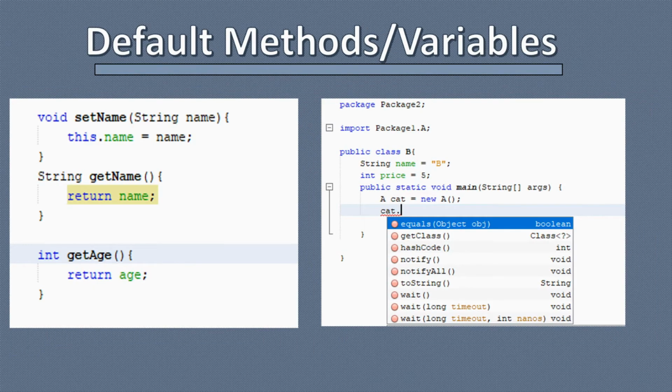Alright, so for default variables and methods, in package 1 we have class A. Then we have 3 default methods: set name, get name, and get age. For this example, we had to make class A public so it can be accessed in package 2. So package 2 imports class A from package 1. If you create an A object and then try to call on anything, it won't call on the set name, get name, or get age methods because they're default and they have to be only called on inside of package 1. So that's pretty much how the default keyword works.